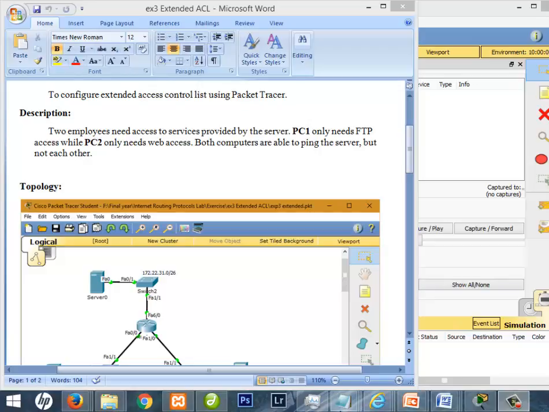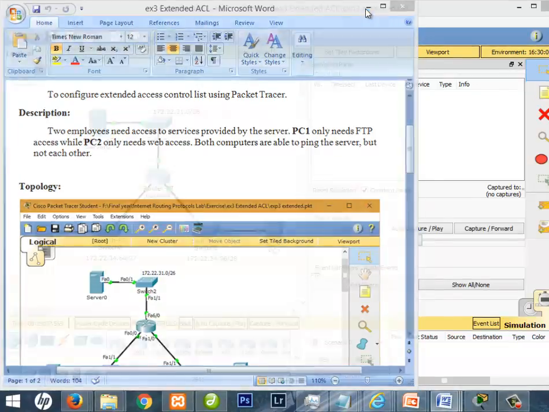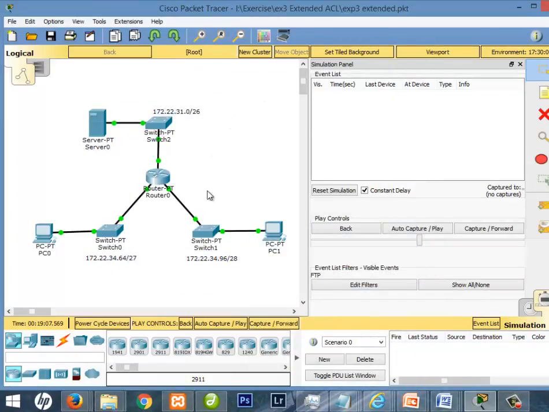Here the given scenario is that two employees need access to services provided by the server. PC1 needs FTP access while PC2 needs web access, and both computers are able to ping the server but not each other. I have already made the topology as you can see here, and the components are functioning.